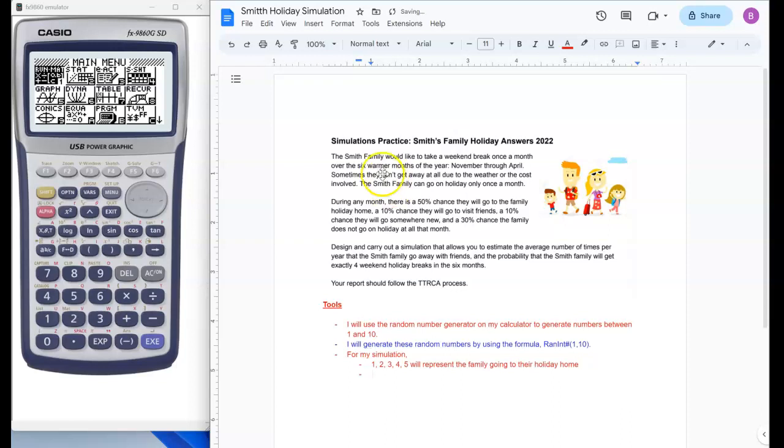The next one is a 10% chance, so that will be one of the 10 numbers, going to visit friends. So 6 will represent visiting friends. Again, the next number is also 10%. You can see it over there, 10% chance of going somewhere new. So 7 will represent going somewhere new.